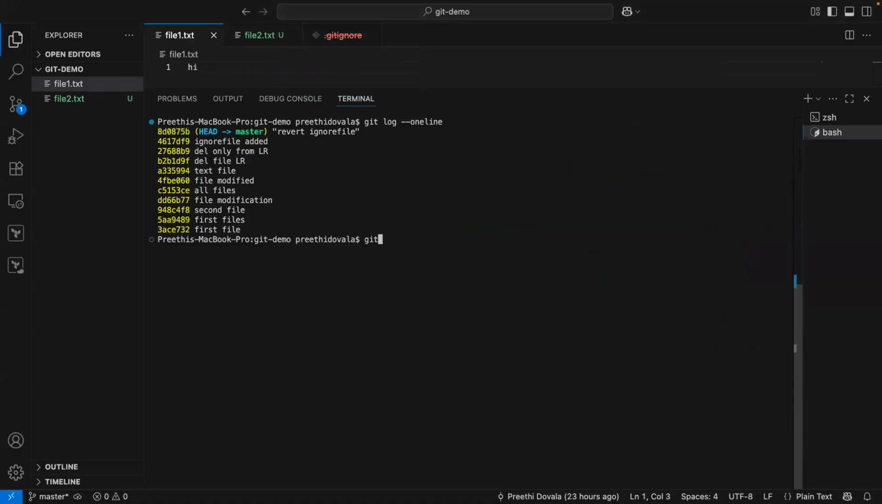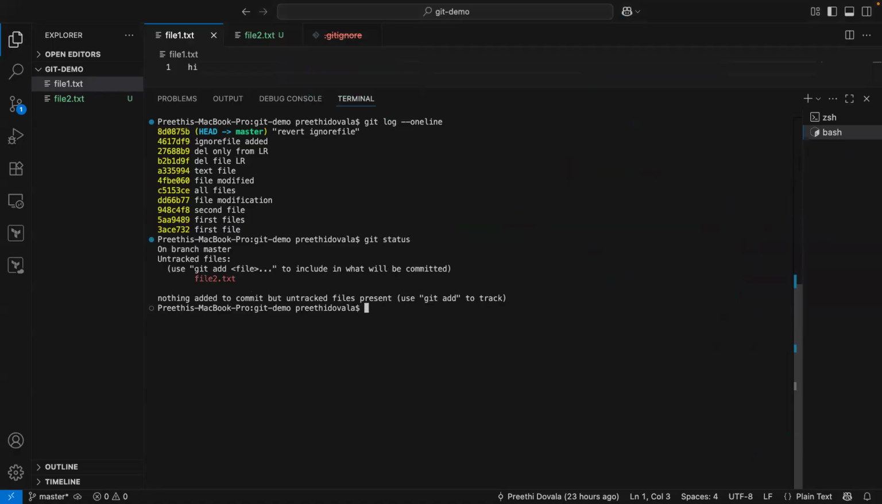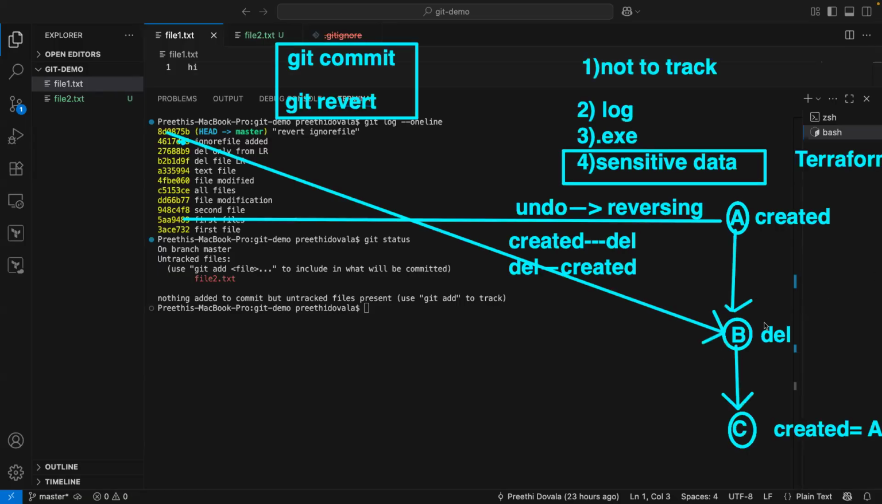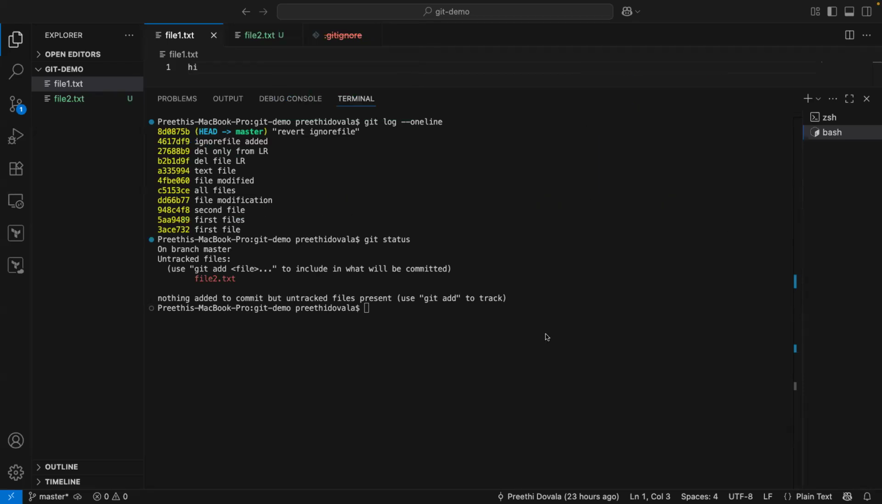Why are you seeing that? Anyone? Why is Git tracking this again? The git ignore file will be deleted now. Git ignore is no more. If git ignore is not there, that file is being tracked, right? That's what is happening. Are we clear? Like you did the commit B, so the file got deleted. Right? If the ignore file is deleted, file 2 will be tracked again.